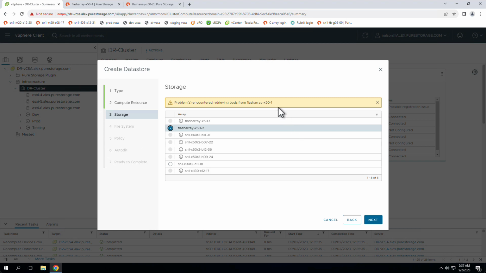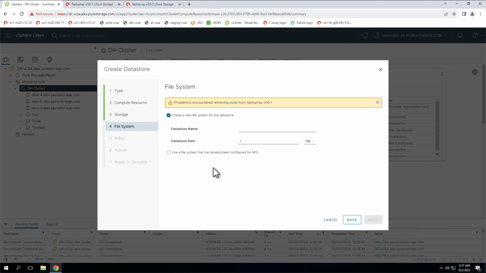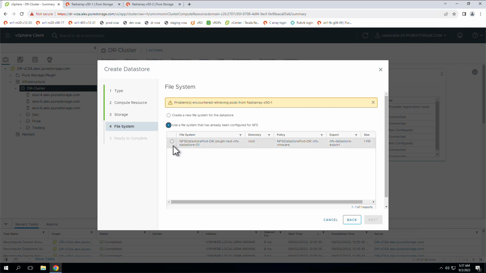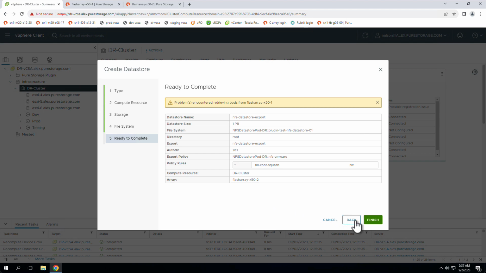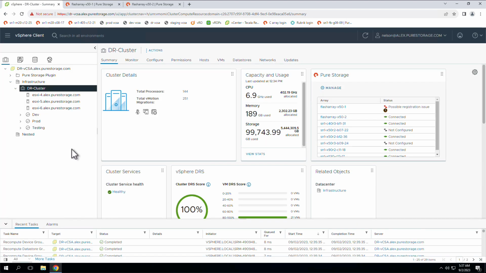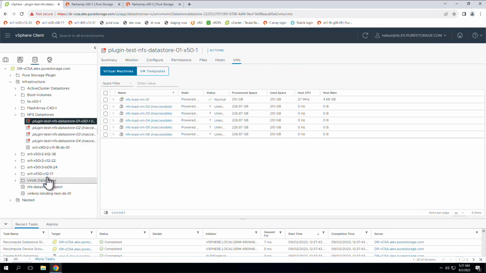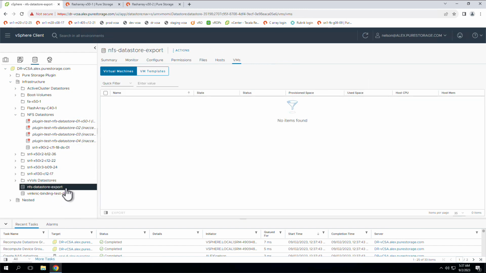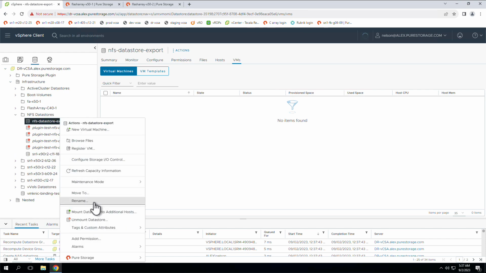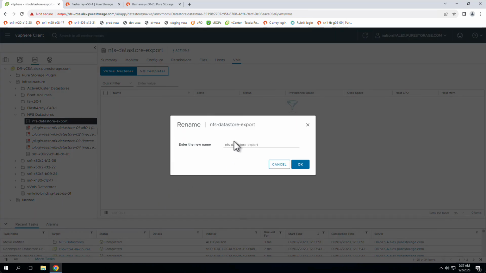Select our array, and you can see the plugins also reporting issues talking to X50-1. We're going to use that existing NFS data store export. Once that's been mounted, we're going to come in and actually rename it so that we have a useful name that's easier to differentiate between our two flash arrays, because their mounts are consistent on here.